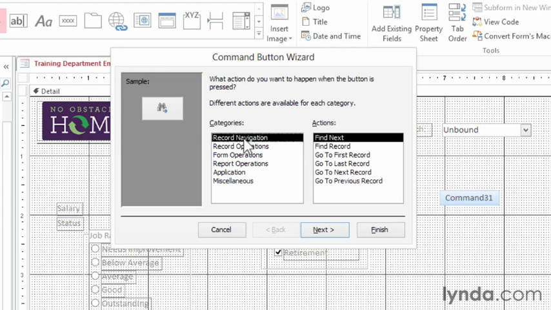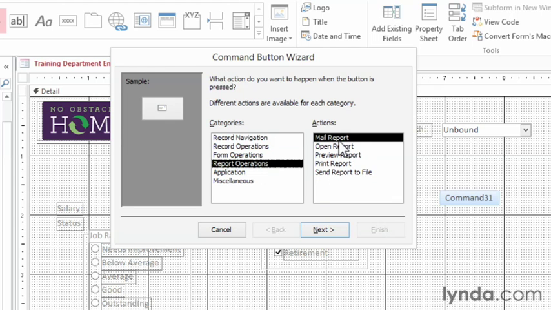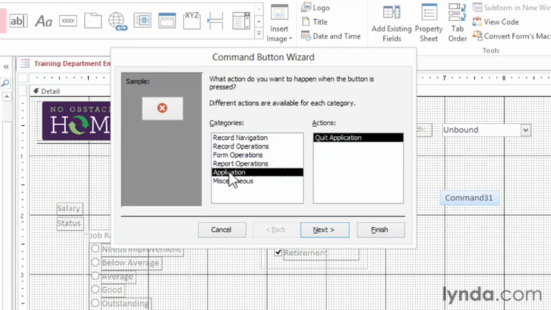We have a category here called Record Navigation. On the right is a list of actions that are in that category. For instance, we can find the next record, or go to the first or last record. The Record Operations category has things like adding records, deleting records, or printing records. We have form operations here. We can close or open a form, or we can print a form. Report operations will email a report, or open a report, or send a report to a file. The application category will allow you to quit Access altogether, and the miscellaneous category will allow you to run macros or queries. Let's add a few buttons onto this form.